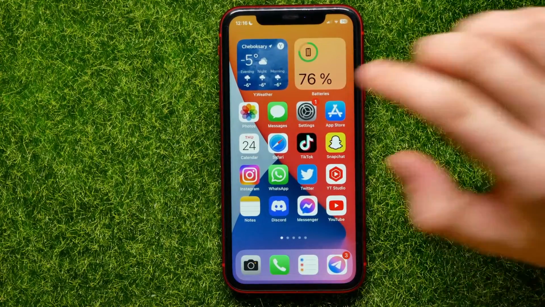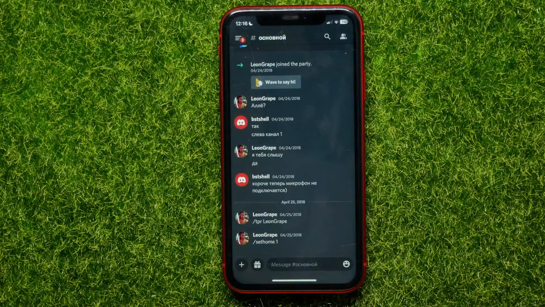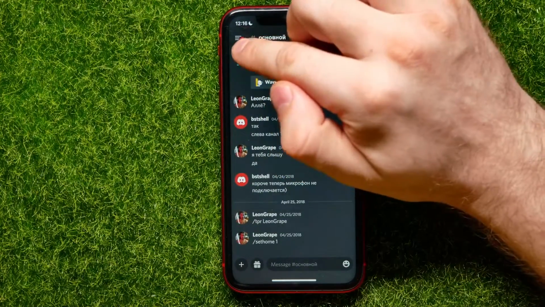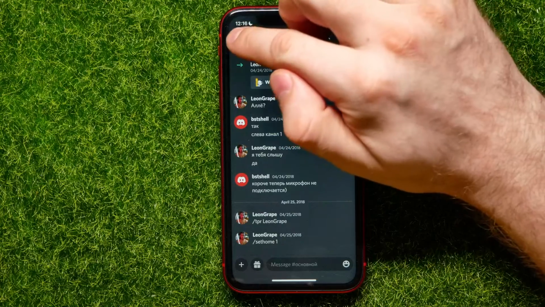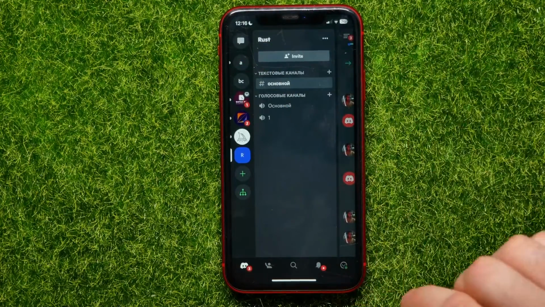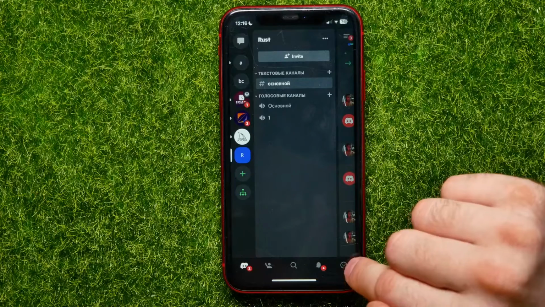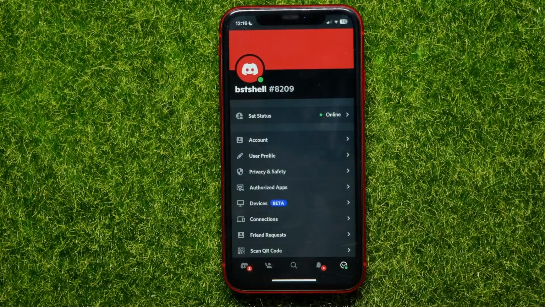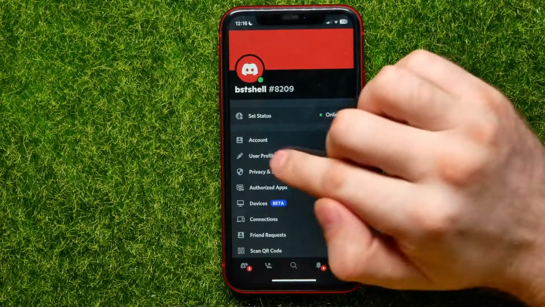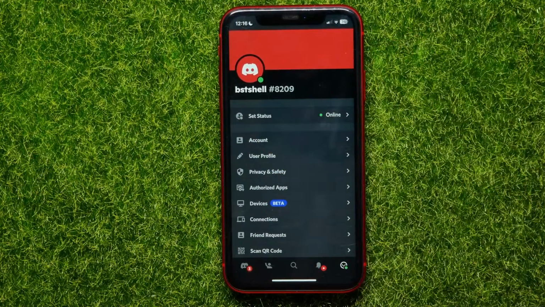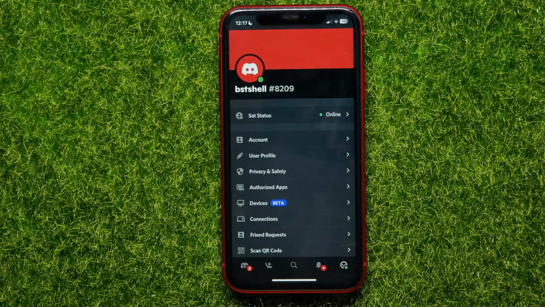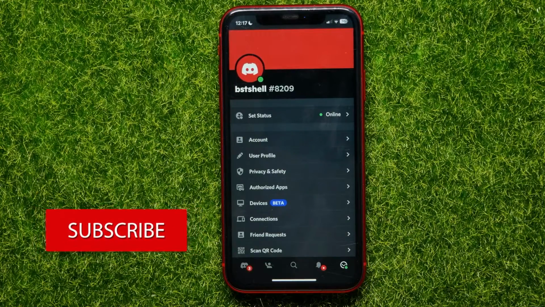So let's begin. First open up the Roblox app, then right here hit that 3 lines icon, and then at the bottom right corner hit your profile picture to open up your profile settings. Then right here at the very top you can easily find the set status feature, and Discord can scan your system and detect which game you are playing now and then set the status.